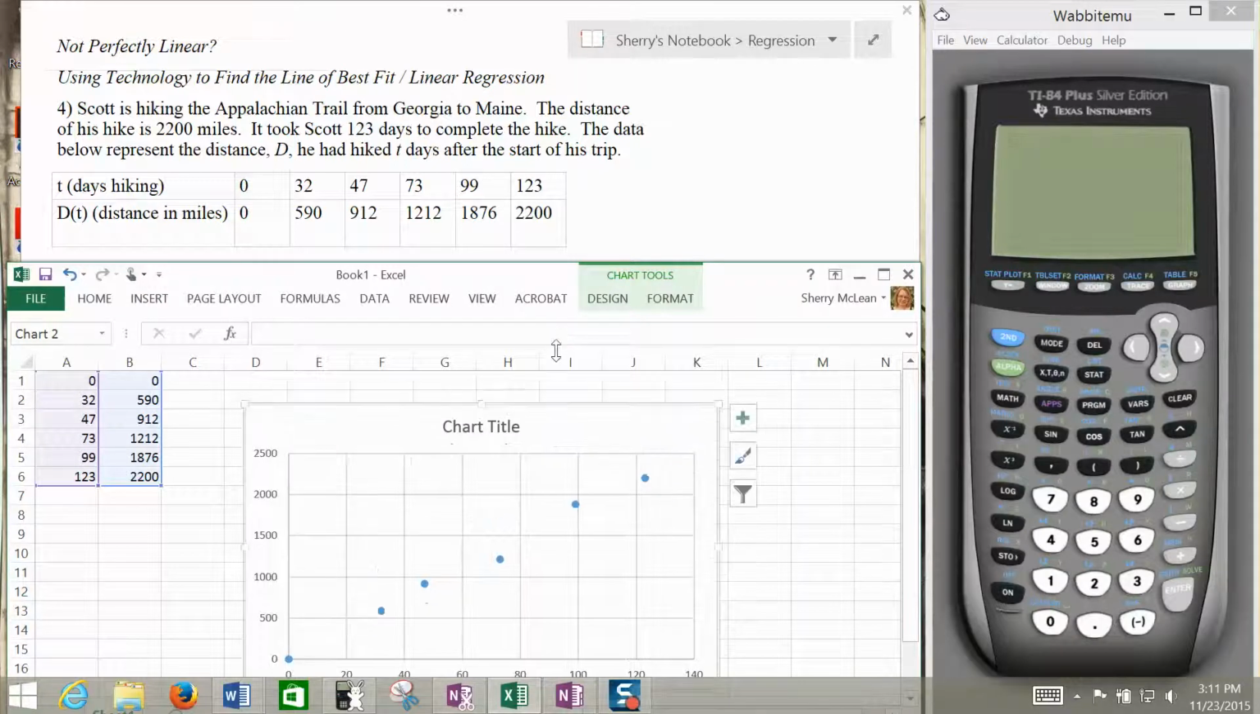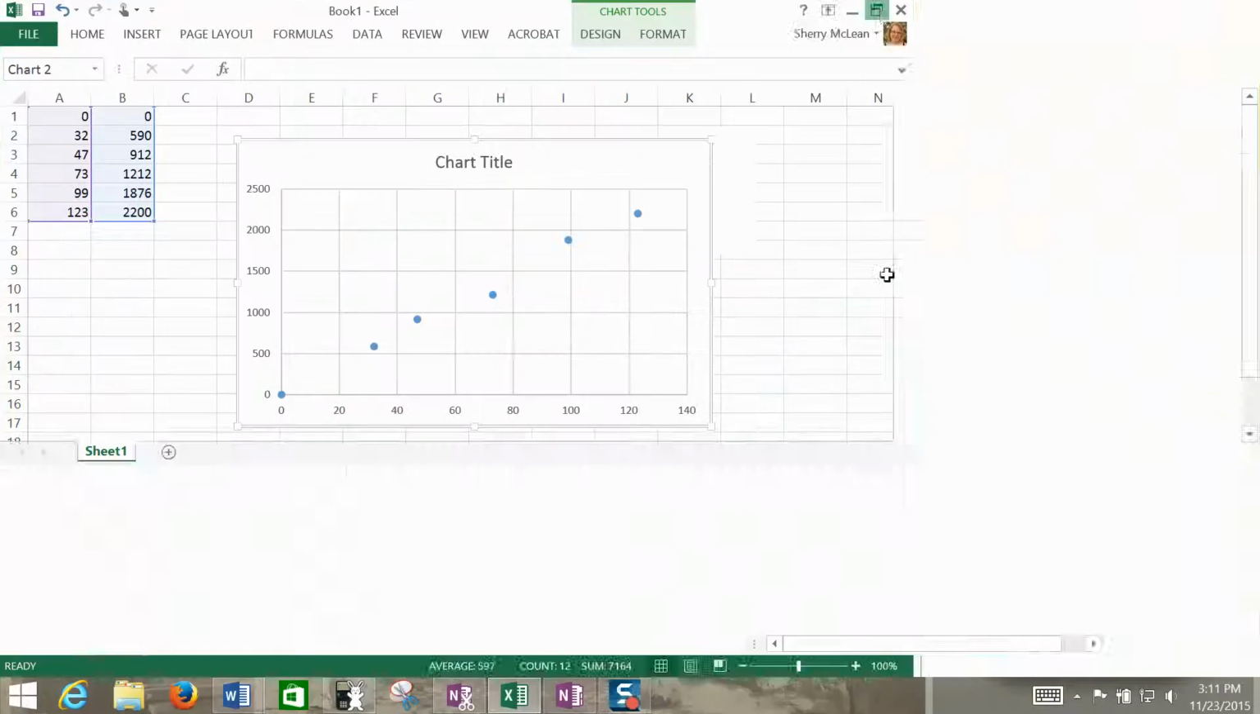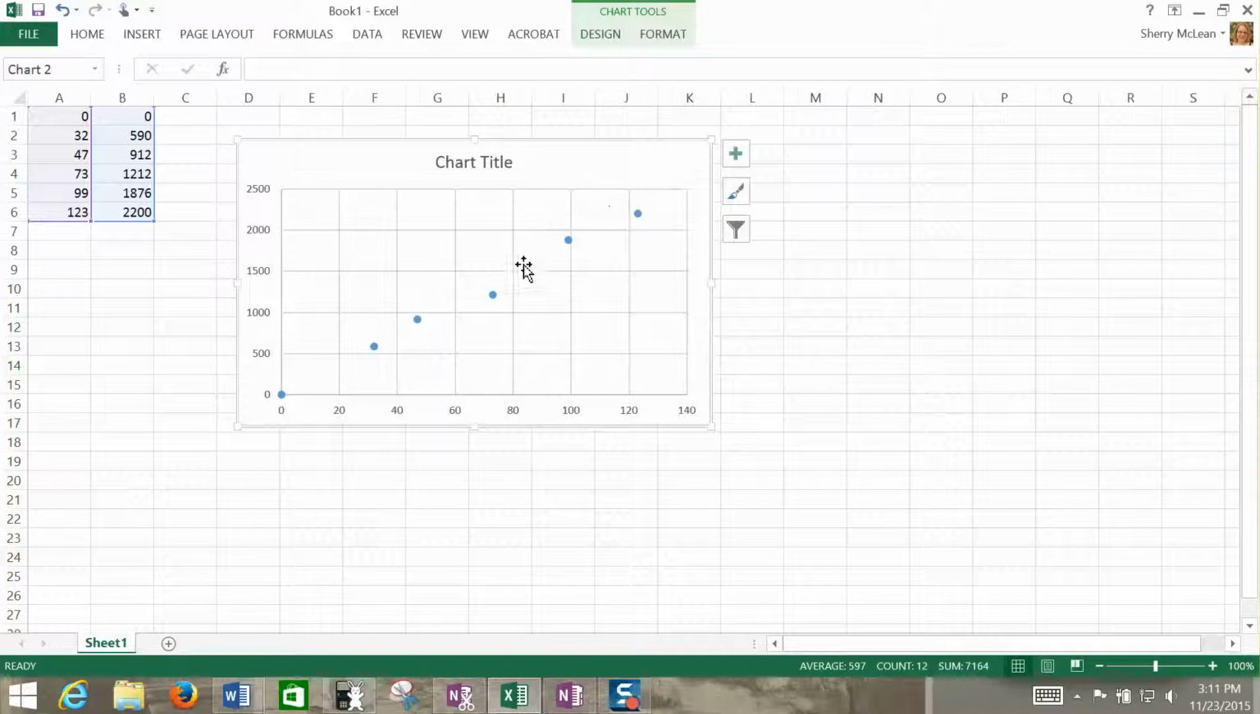Let's just make the window bigger for a second. So this is what you're going to see. Notice that these points look almost in a straight line, but not perfectly. What we'd like to do is see what's the best line that will go through all of those.